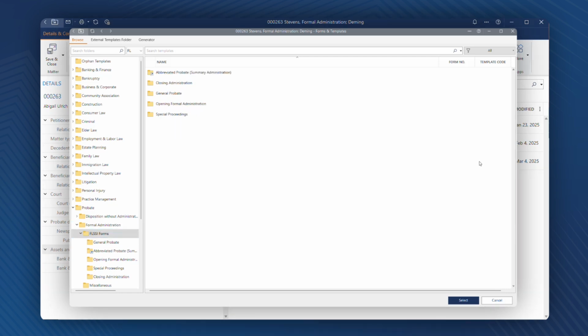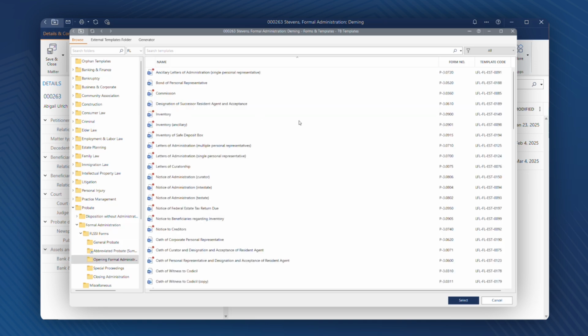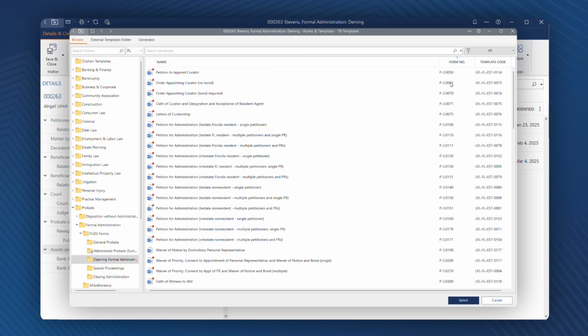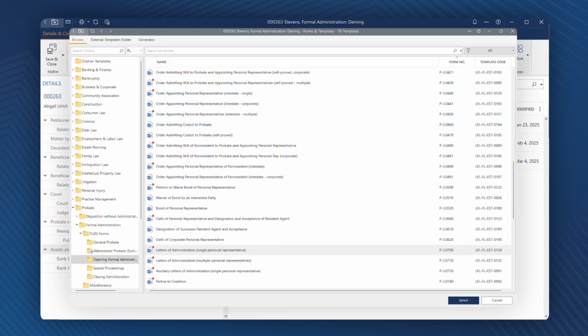their forms are organized into 5 primary categories, designating the grouping provided by FLSSI's form numbering system. We're going to start in the Opening Formal Administration folder. We can see all the forms designated with a 3 and their associated FLSSI form number. You can sort them by name, or you can sort them by form number if that's your preference. Once you find the forms that you want, you can open each one individually by clicking on it and then hitting the select button or double-clicking the form.